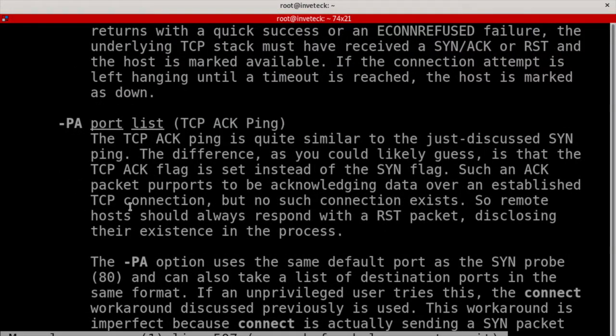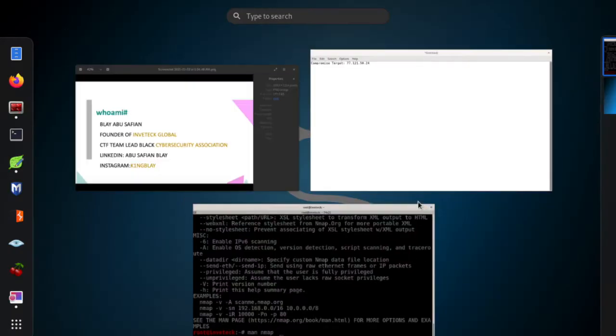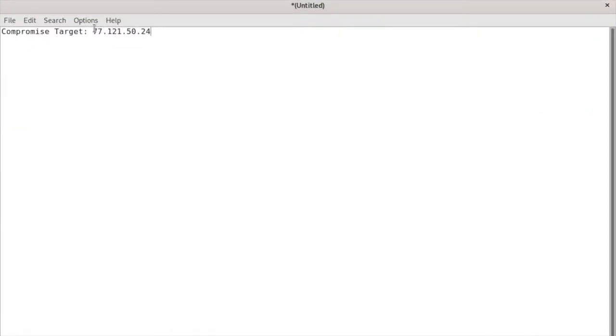So let's just quit by pressing Q. Okay. We enter our command nmap -sV, and then the IP address. That's our target IP address.